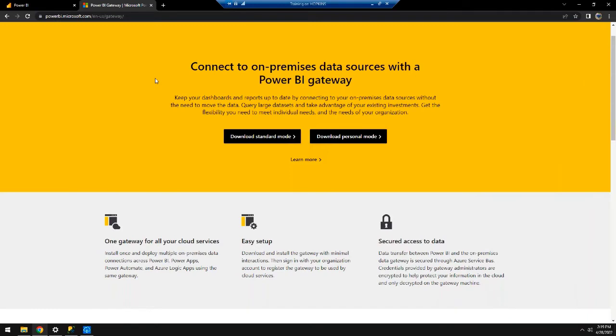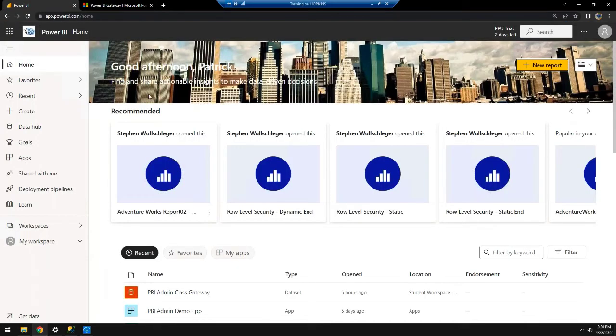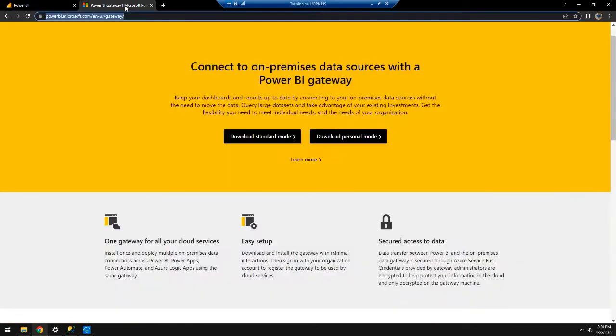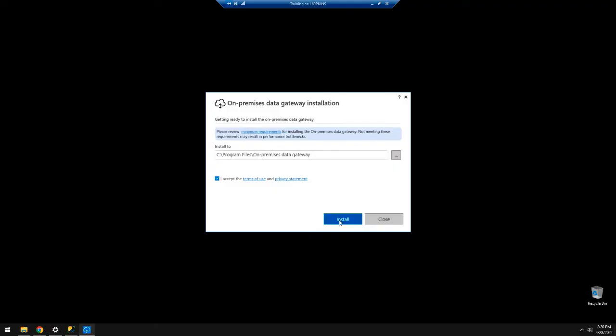First things first, where can you download this from? You can download it from Microsoft's site. I'm also going to put this in the chat window for you. Or, as I said before, you can download it straight from your Power BI service. Look at that. Guess where this takes you if you click on it? Oh, look, it takes you here. So once you've downloaded it, we start our installation.